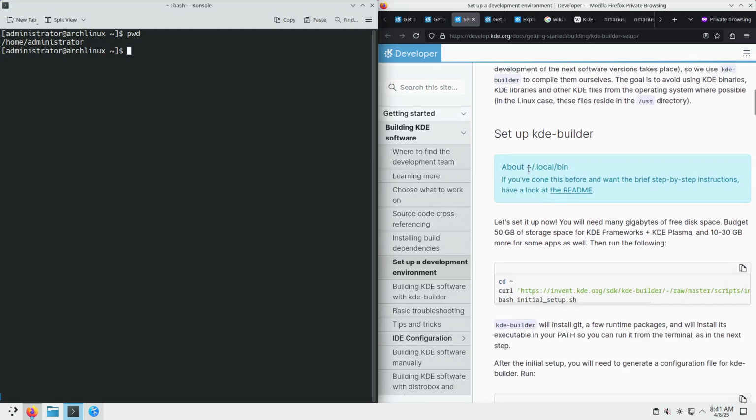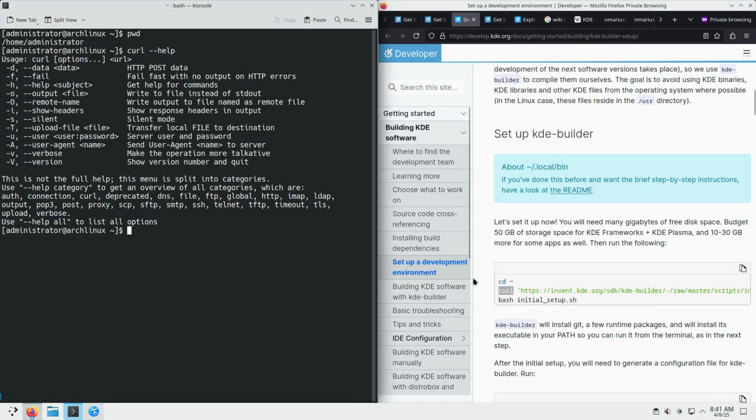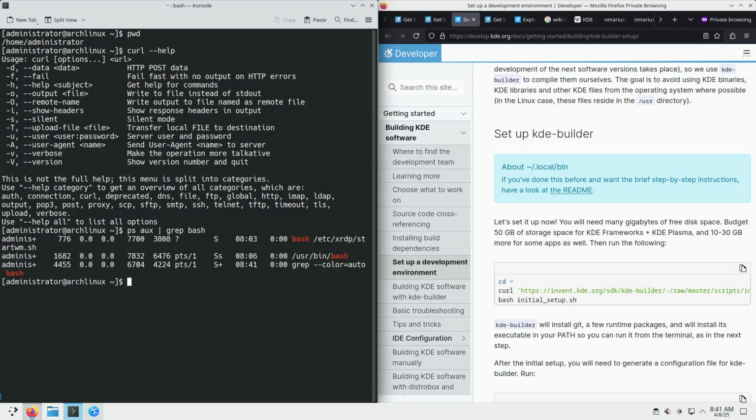Okay, so we need to be careful about this directory in your home directory, ~/.local/bin, and we can start. We need curl first. Let's see if curl is available. It's installed. That's great. We will need bash. Let's see if bash is available. Bash is available and bash is already running. We are inside bash right now.